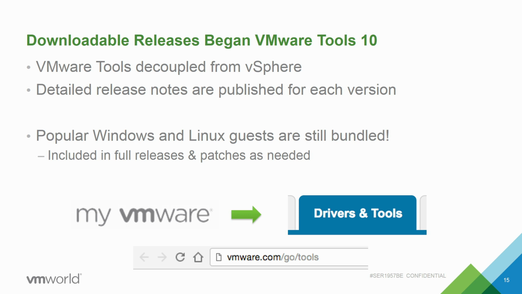And just as a reminder, if you ever want to know how to get the tools, might not be that intuitive, just log into My VMware, and if you can find that Drivers and Tools tab, click on that, and you'll usually see tools. And sometimes there are several versions listed, so you might want to grab the latest one in general. And then just as a shortcut, I try to keep this updated, this shortcut URL, vmware.com/go/tools will take you right to the latest version.